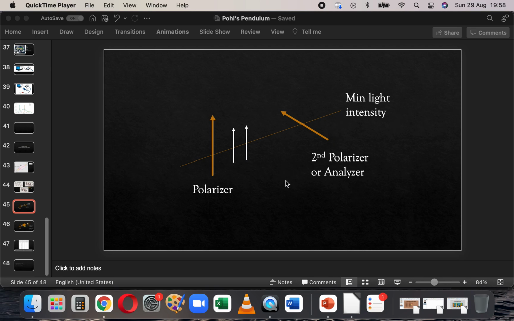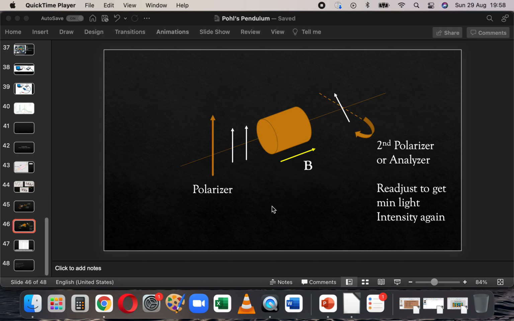Now if you have this arrangement set up, and you introduce the medium in the middle and apply a magnetic field, then the light intensity will no longer be minimum, because the plane of polarization is now rotated, and therefore some light will pass through the second polarizer or the analyzer as well. So to find out the new minimum, you have to rotate the polarizer by some angle, and that angle is basically the angle beta, which is the shift in the plane of polarization. So this is how you do the experiment.